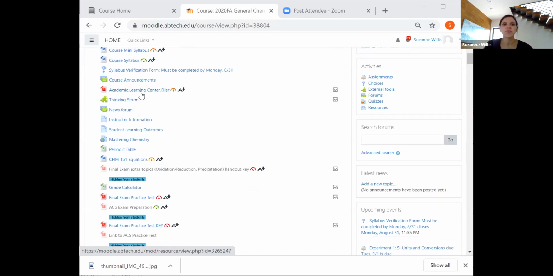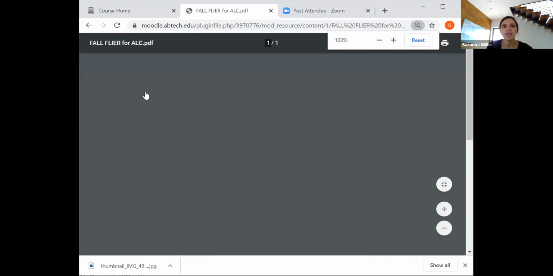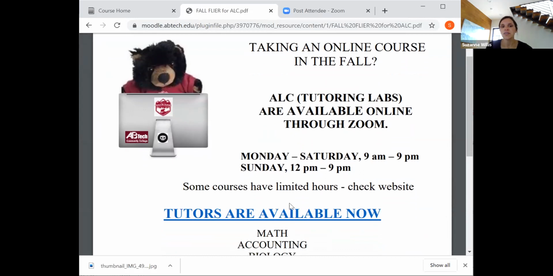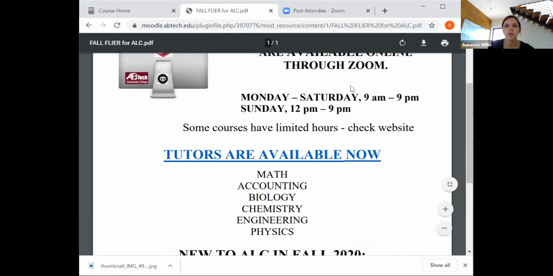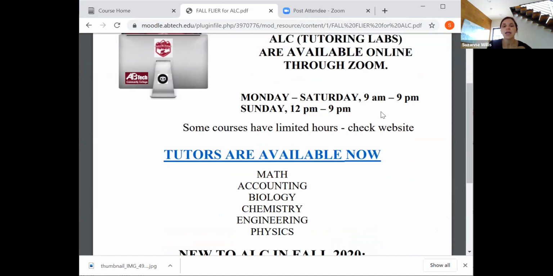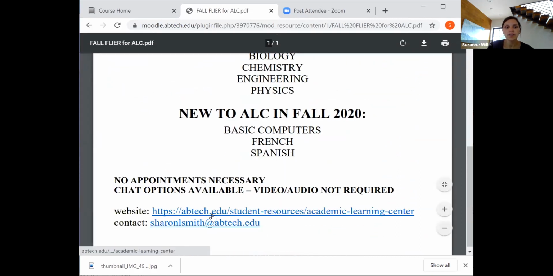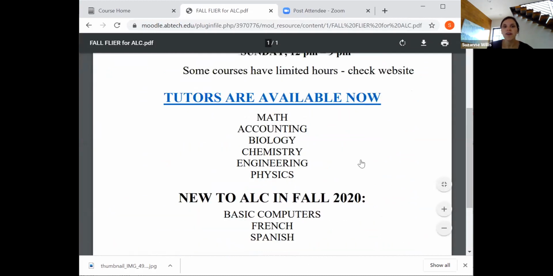The next two links right here will both be for tutoring options for you. So the Academic Learning Center here, this flyer will tell you the information about the Learning Center. It's the tutoring centers on campus generally, but they are functioning via Zoom. The hours are here, and you can of course pull this up for yourself, but they're pretty lengthy hours. Monday through Saturday, 9 to 9, and Sunday, 12 to 9. So you can hop on there via Zoom. The link is down here, and ask questions for 5 minutes or for 2 hours.